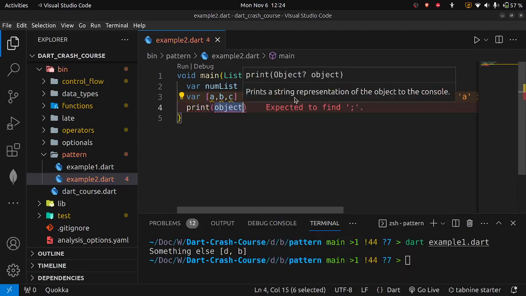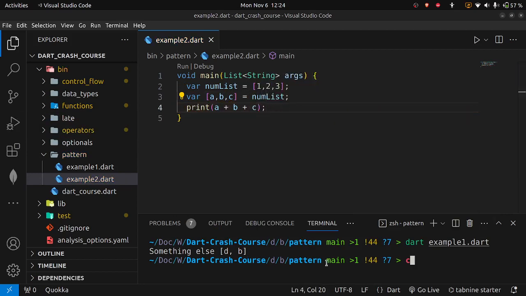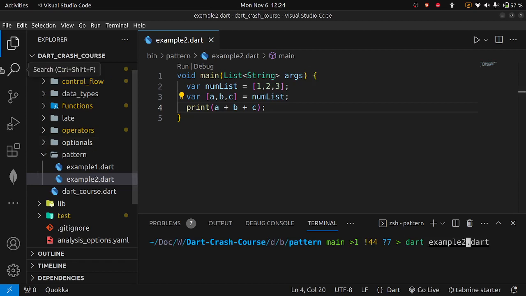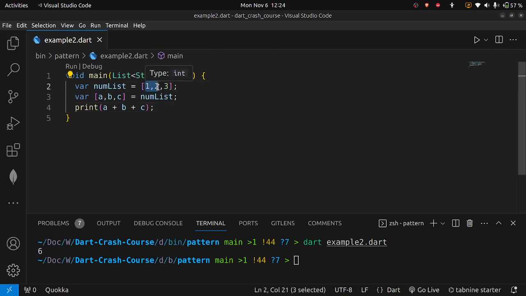So if we were to print, for example, a plus b plus c, and then we clear this and run example 2, we now get a 6, because this is 1 plus 2, 3, and 3 plus 3 is 6. So we get a 6 down here. Okay, so this is basically how we can do destructuring. We can do destructuring in Dart.